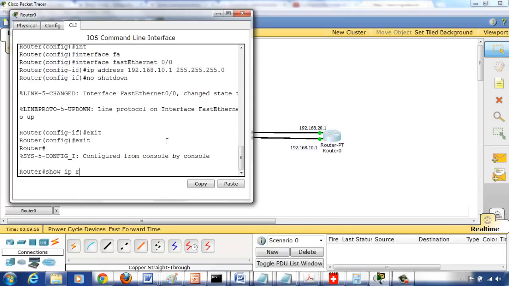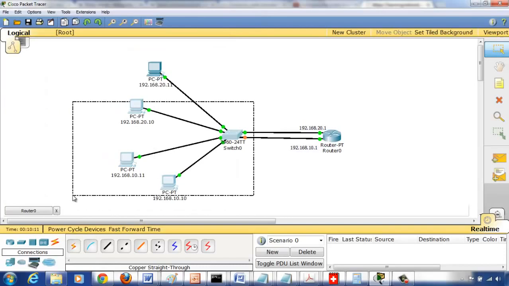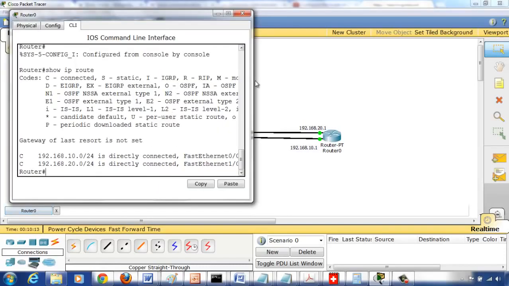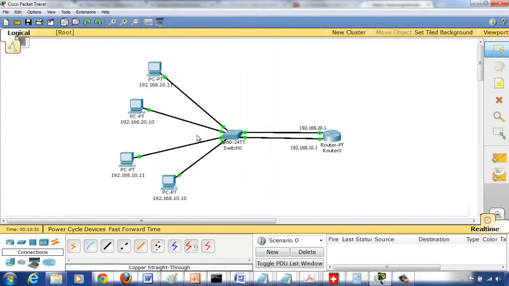Now if I say show IP route on this basic command prompt for the execution mode, you can see the routing table. So show IP route shows you the routing table. You can see that the 10.0 prefix is connected to the 0/0, this bottom interface, and the 20.0 prefix is connected to the 1/0, the top interface. So now let's see, is that sufficient?